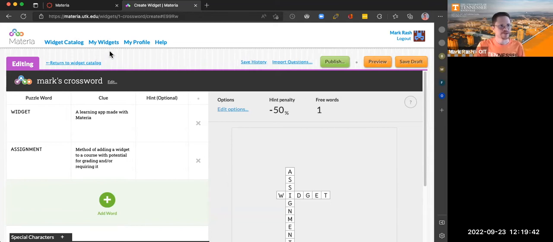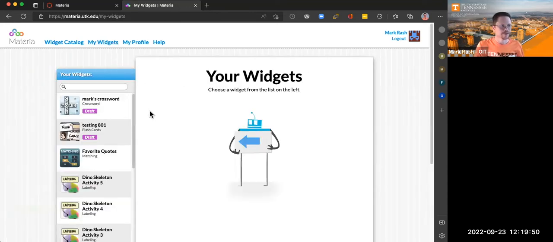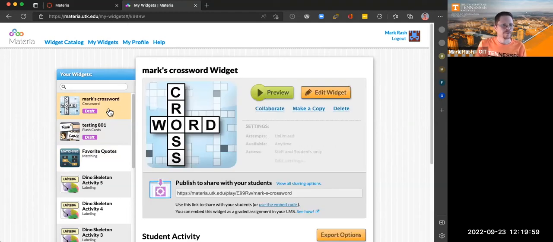And so that initial screen that we came to from Canvas when we first went to Materia was the My Widgets area, which again, yours will be empty until you've created something. But notice here's my crossword puzzle, and it's still in draft status. While it's in draft status, it can never be used in Canvas. So once we finalize it in Materia, basically what we'll need to do is publish it, which doesn't automatically put it in Canvas, but it makes it available for Canvas.